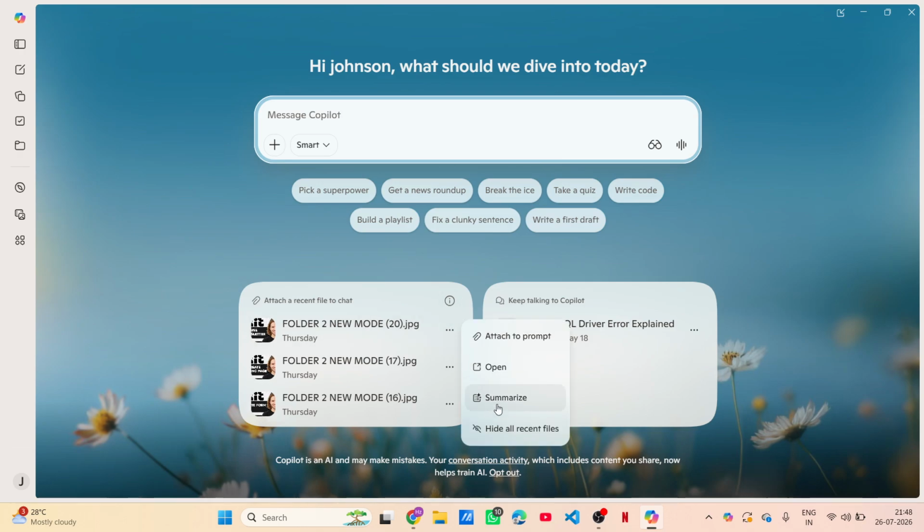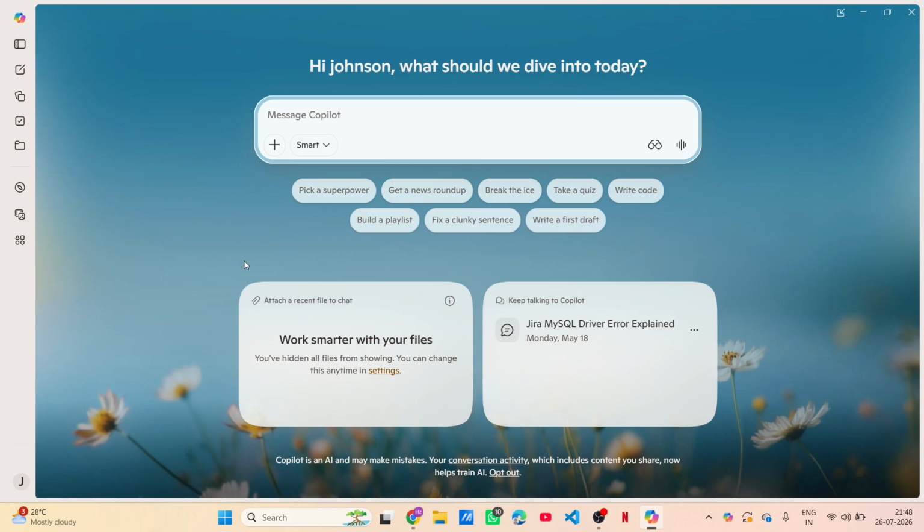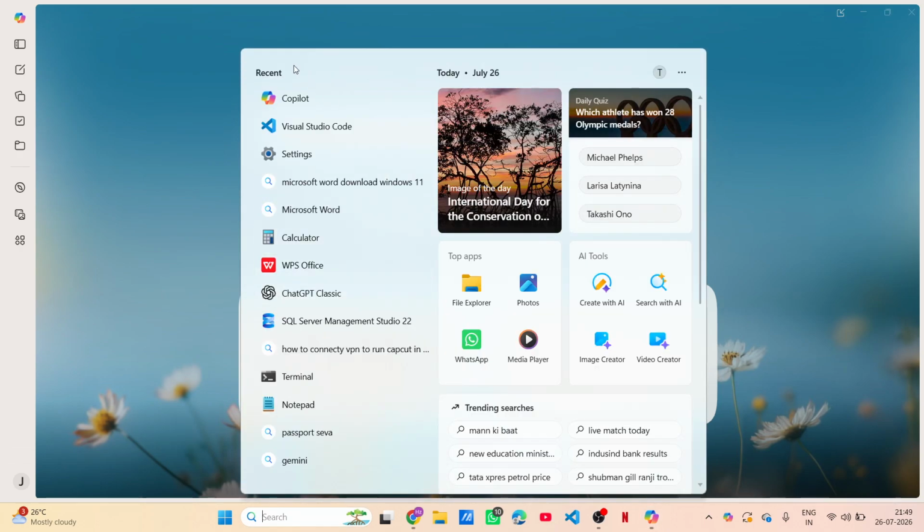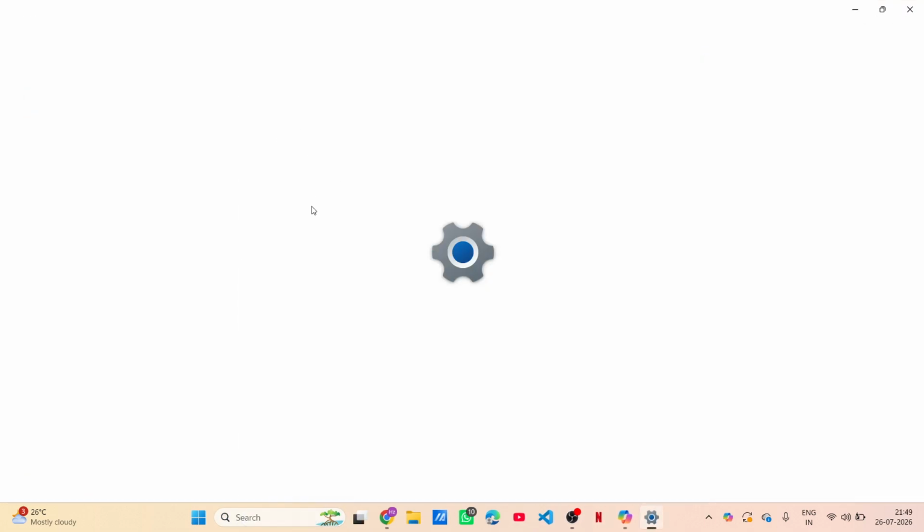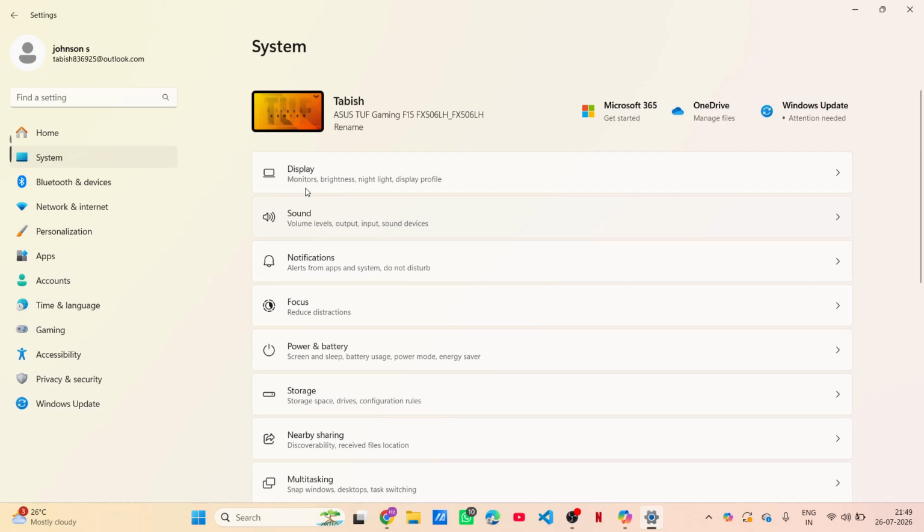Now, let's dive right in. First off, make sure your Windows 11 is up to date. Having the latest version ensures you have all the newest features and security updates. To check that, simply click on the Start button, which is often at the bottom left corner of your screen. From there, head over to Settings, which looks like a little gear icon. In the Settings menu, click on Windows Update, and then select Check for Updates. If there's anything pending, go ahead and install it, then restart your computer if needed.